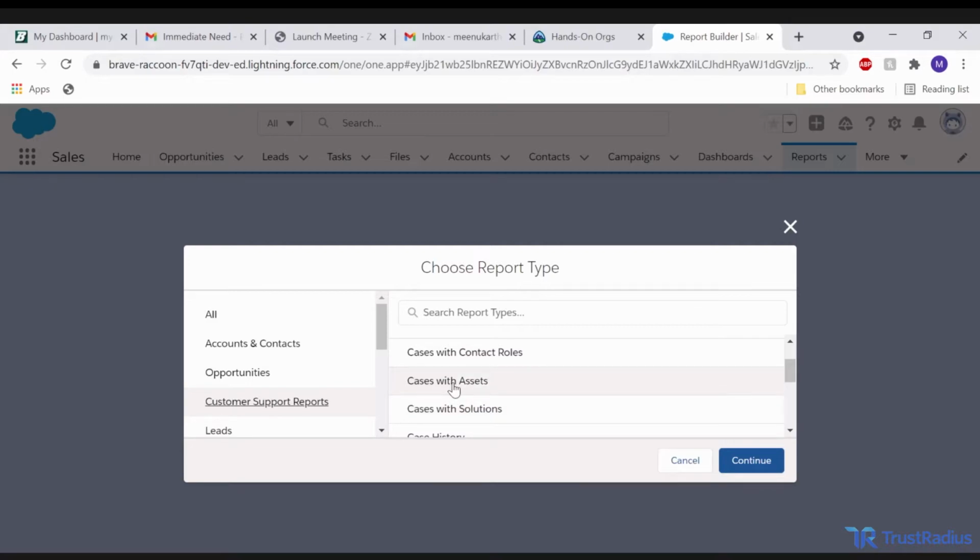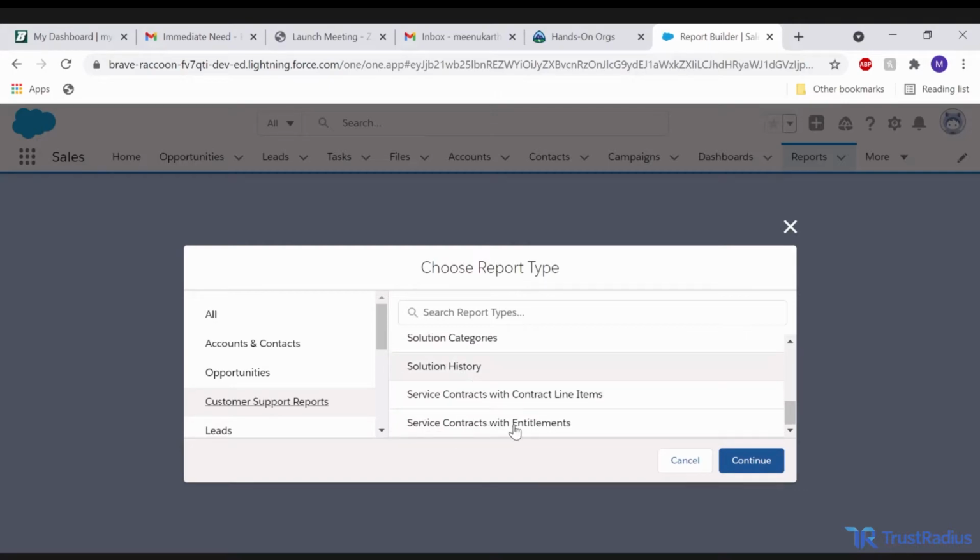Cases with Assets, which is usually used with asset management, for the kind of assets the company has. Then you've got Cases with Solutions, if there are any incidents that have been closed. Case History, this is used a lot. And Cases with Milestones, in order to track any of the incidents that have been converted into enhancements or maintenance items. And Solutions and Solution Categories.